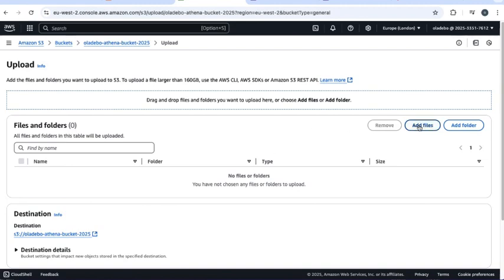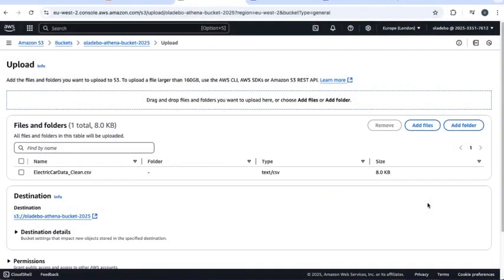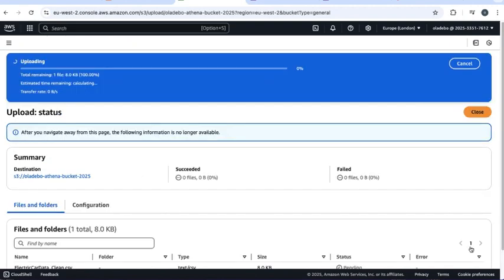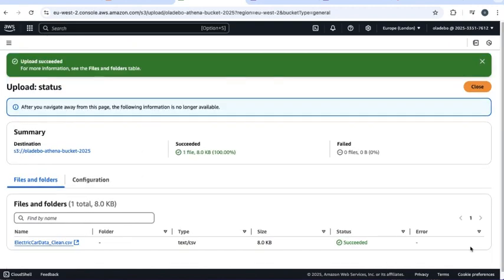So let's go to add files. Click on this, open. As you can see, our electrical car data underscore clean.csv has come in. So let's go down and upload it. You can see our data has been successfully uploaded. Upload succeeded, as you can see here.